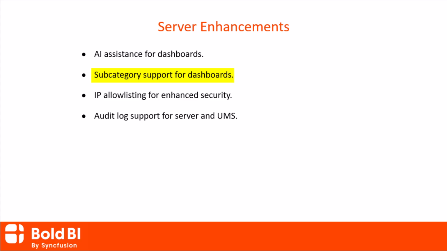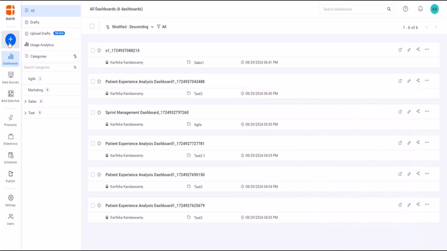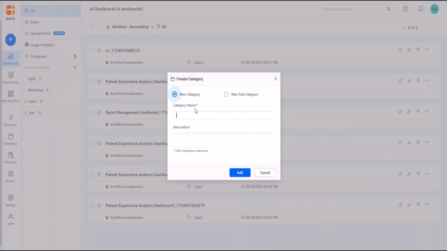Next, we have introduced subcategory support for dashboards. This allows users to group related data into specific categories. Users can create multiple nested subcategories within a category for better data management. To add a subcategory, click the plus icon and select Category from the Create Dashboard list to open the Create Category dialog box.